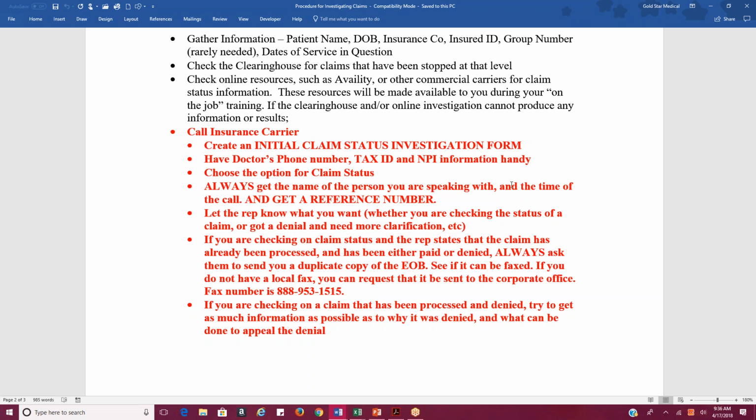So, another thing is, when you're checking on a claim and the customer service rep states that the claim has already been processed or has already been paid or denied, always ask them to send you a duplicate copy of the EOB, and see if they can either fax it to you. Typically they can do that for you. And so make sure that you always ask for a duplicate copy of that EOB so you can reference back to it and at least get that EOB posted.